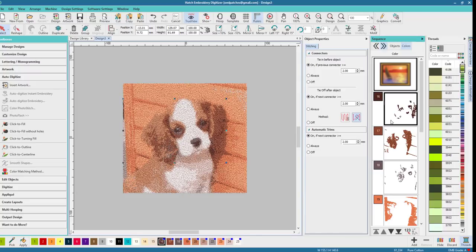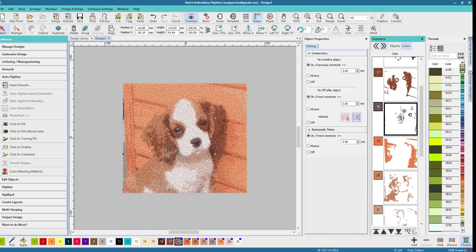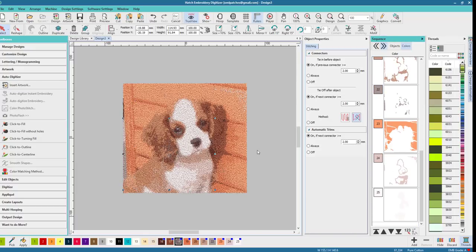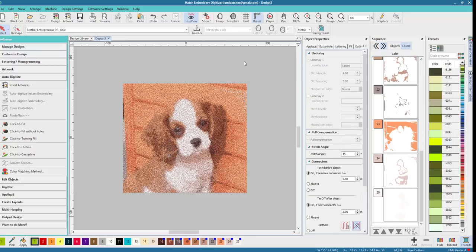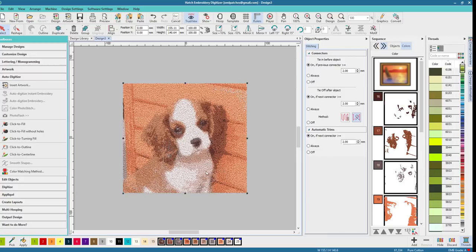Now we can look at the pieces. So you need a dark brown, a light brown, different colors there. And it's going to turn out fantastic. Now you can play around. There's a lot of stitches in this guy. Let's select everything. There's a lot of stitches. So let's see, 61,000 stitches.